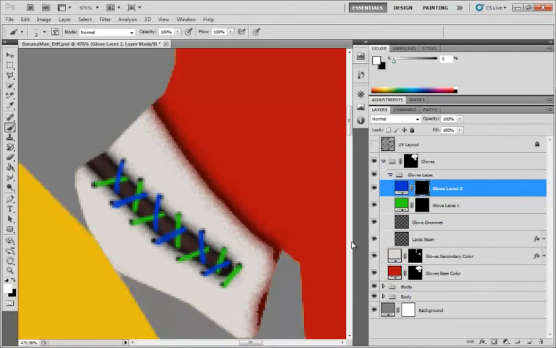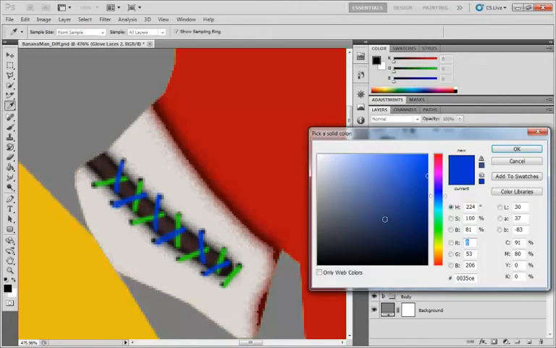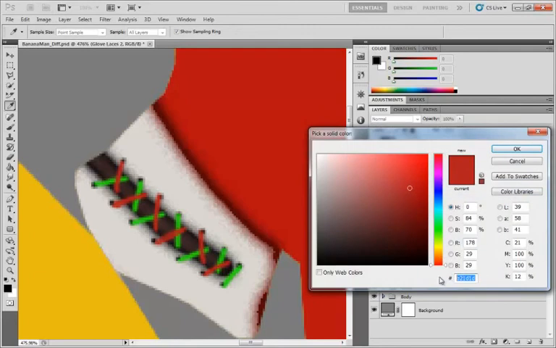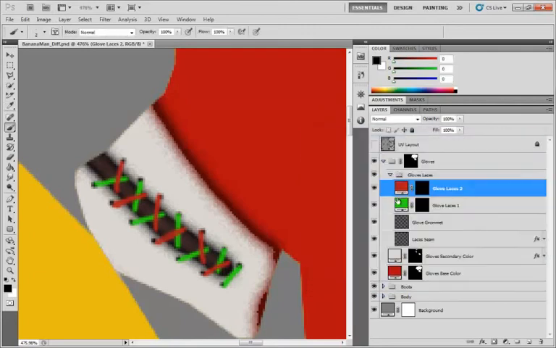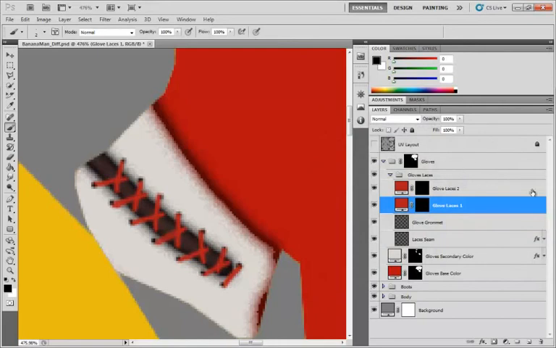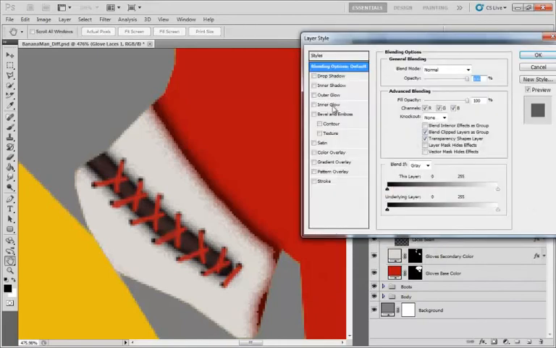Cool. So now let's make sure those end up as the same color. Let's try red laces, just for fun of it. So pick a nice shade of red. Oh, and grab the hex code for it, just so that you can copy-paste the color very quickly, which is nice. Then let's do a couple of layer styles.